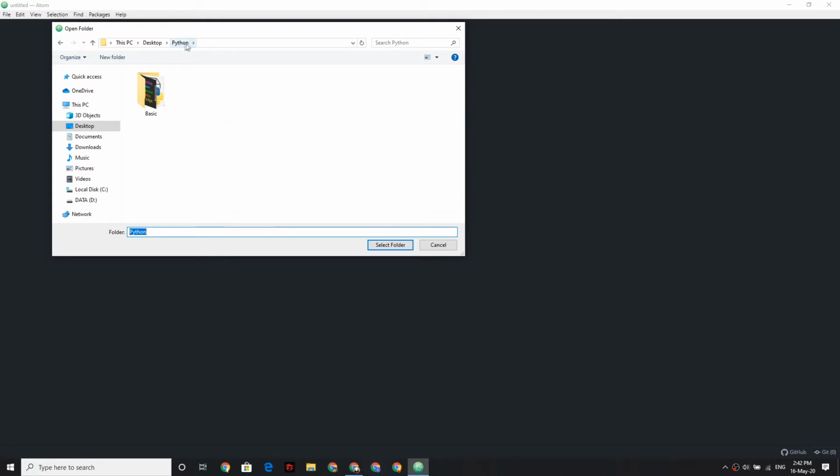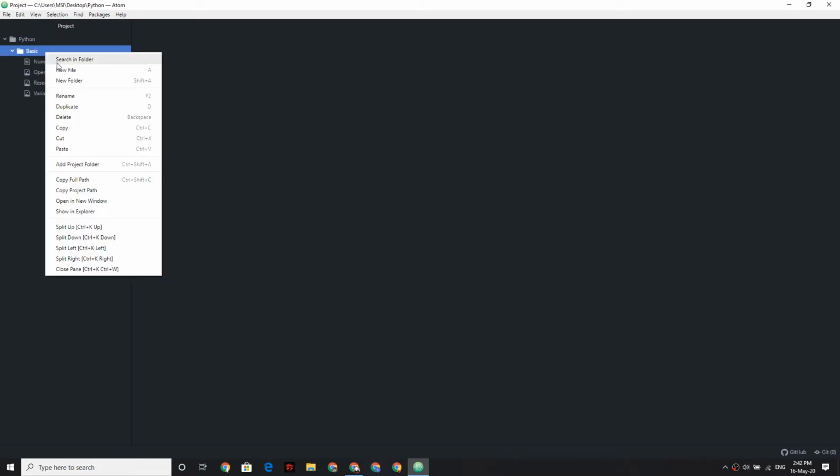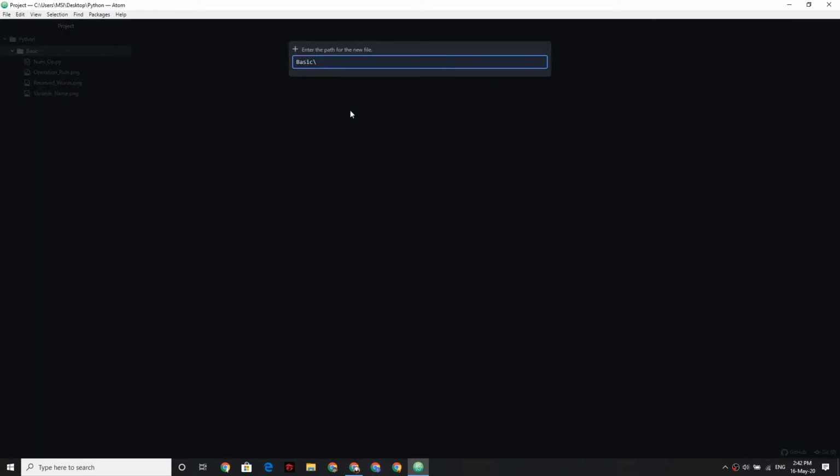So I have created Python, so I will add it into Atom. Select it, and one of the things you can do in Atom is create a new file or folder in here. I have created basic here, and I will create a new Python file. So I right click and click on new file. I will create new.py, and to make sure that it is a Python file, make sure that you put a .py at the end to tell Windows that it is a Python file.